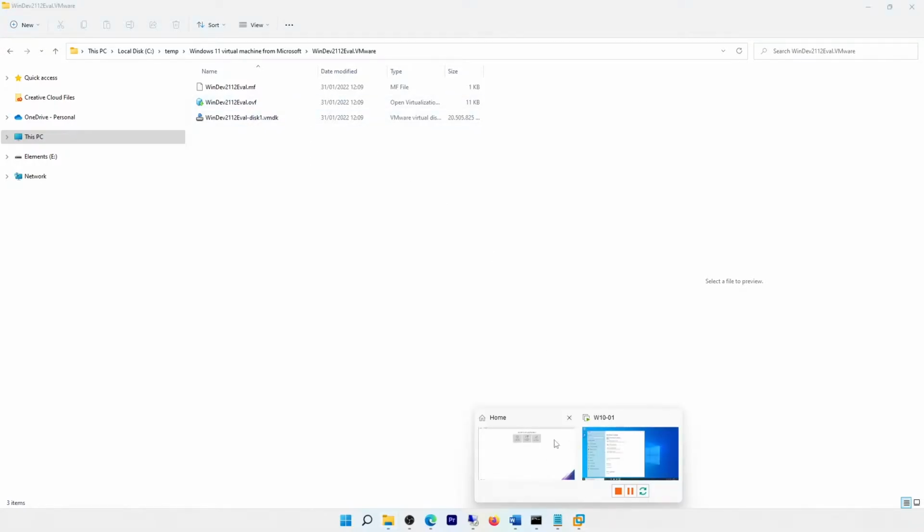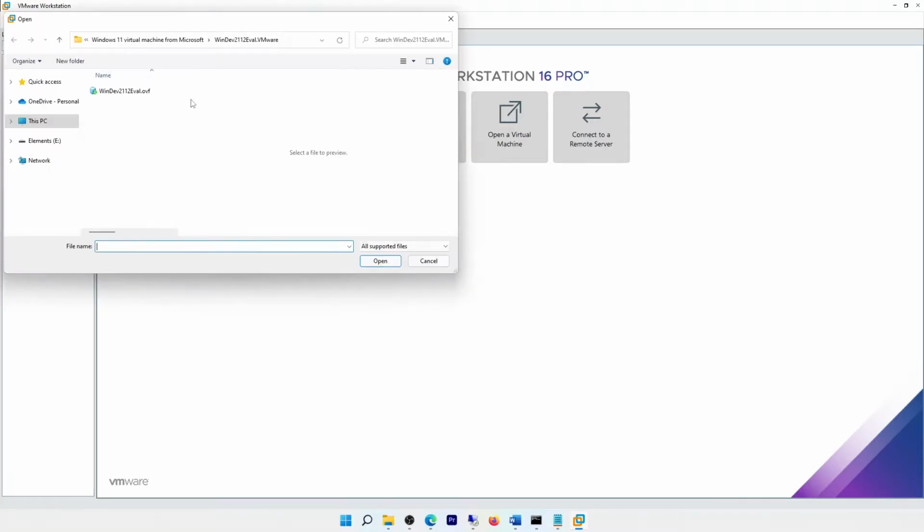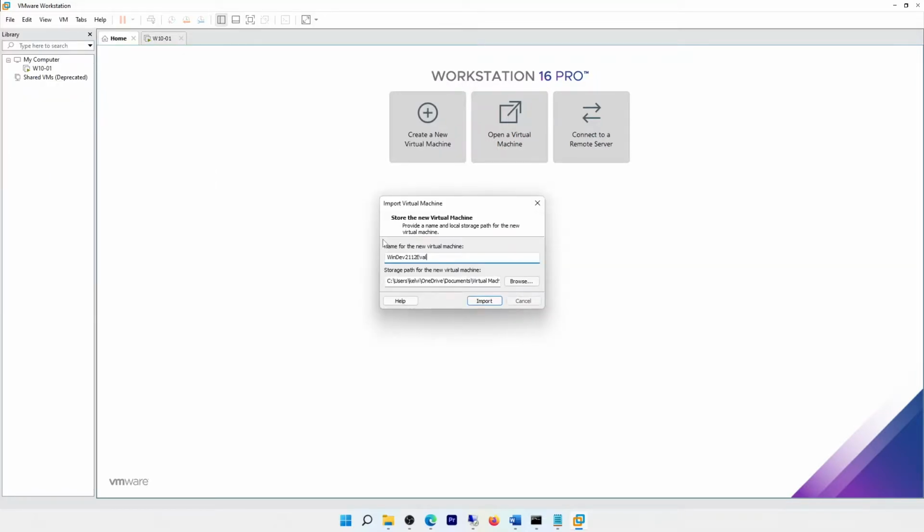Let me go back to my VMware Workstation Pro. What you need to do is go to File and then Open. It will take you maybe to your C drive, so you need to browse to where the file is located. My file is located in my temp folder, and you can see the Windows Dev 2021 12 evaluation .ovf. Let me select the file and click Open.